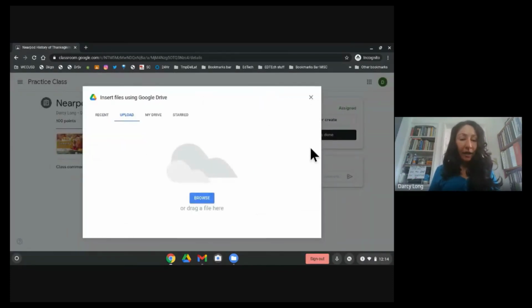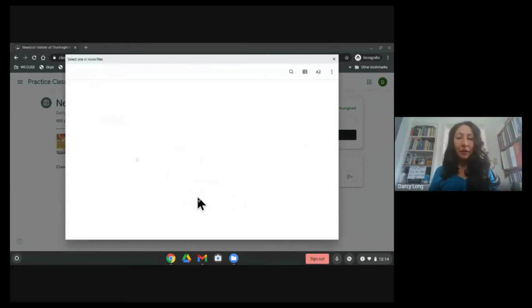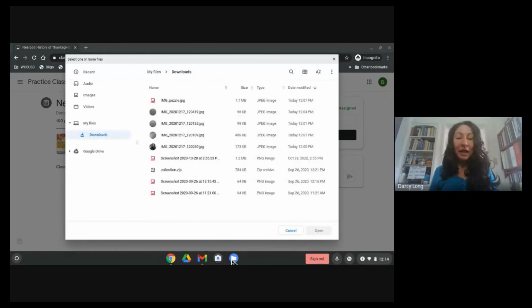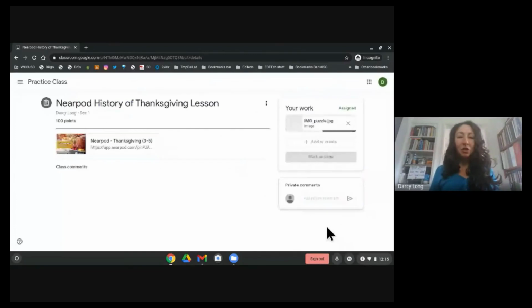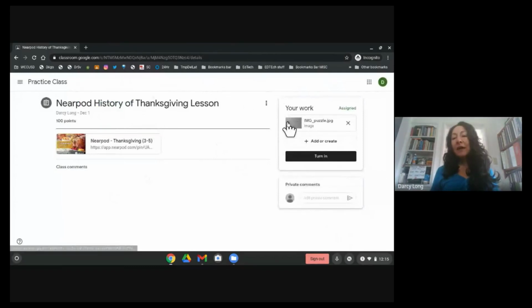So here's where, when I click Upload, I click Browse, I'm taken right into this file folder that I had open. And here is the file. Remember, I named it Puzzle. So I'm going to select that one. I'm going to click Open. You'll notice it is retrieving the file and attaching it. There we go. So in addition to whatever my teacher's work was over here, now I also have this other image.